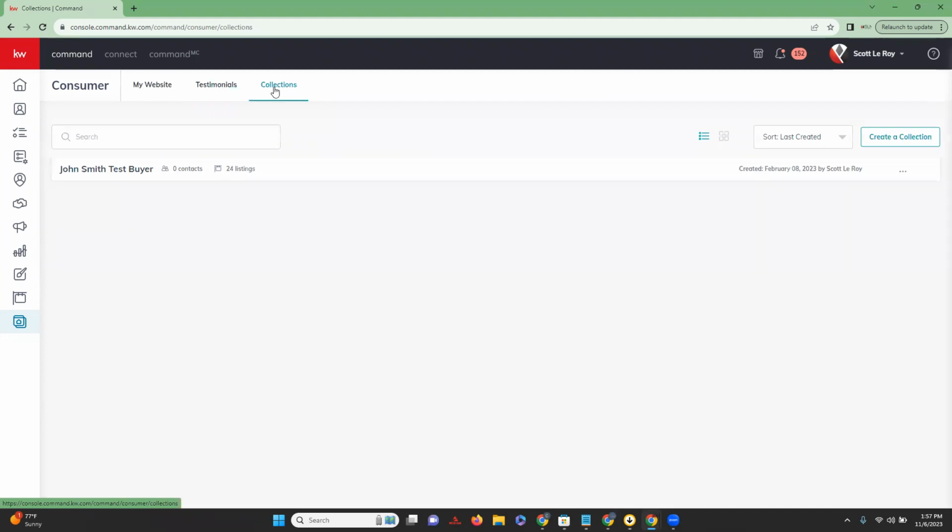And next we have our collections tab. So this is where you can create a collection, which is essentially a saved search that you are going to push out to clients through the app. So to do that, you can click create a collection. When you click on that, you'll put in the specific information for that contact and their property likes. And then it will start sending them information based off of listings that match that criteria.